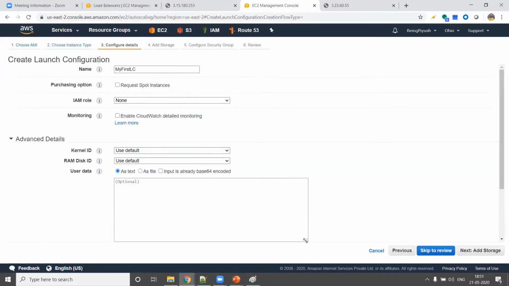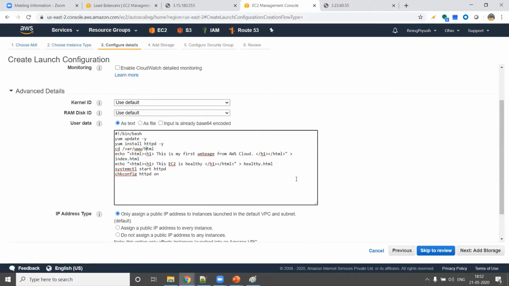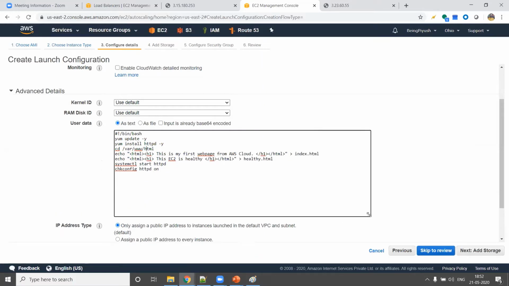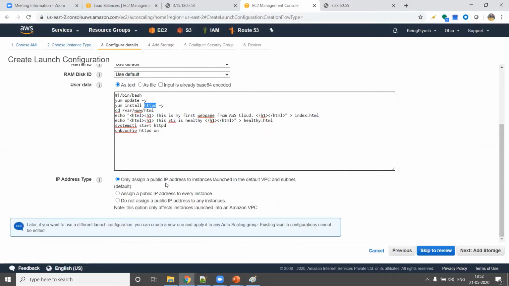You can give the bootstrap scripts. It says shebang /bin/bash, yum update -y. First it will update all the RPMs. Yum install httpd -y, and it will go to /var/www/html and create index.html, and it will also create one healthy.html file. Now these two files it will create, and again it will start the httpd server, which is Apache, and it will check whether it has started or not.